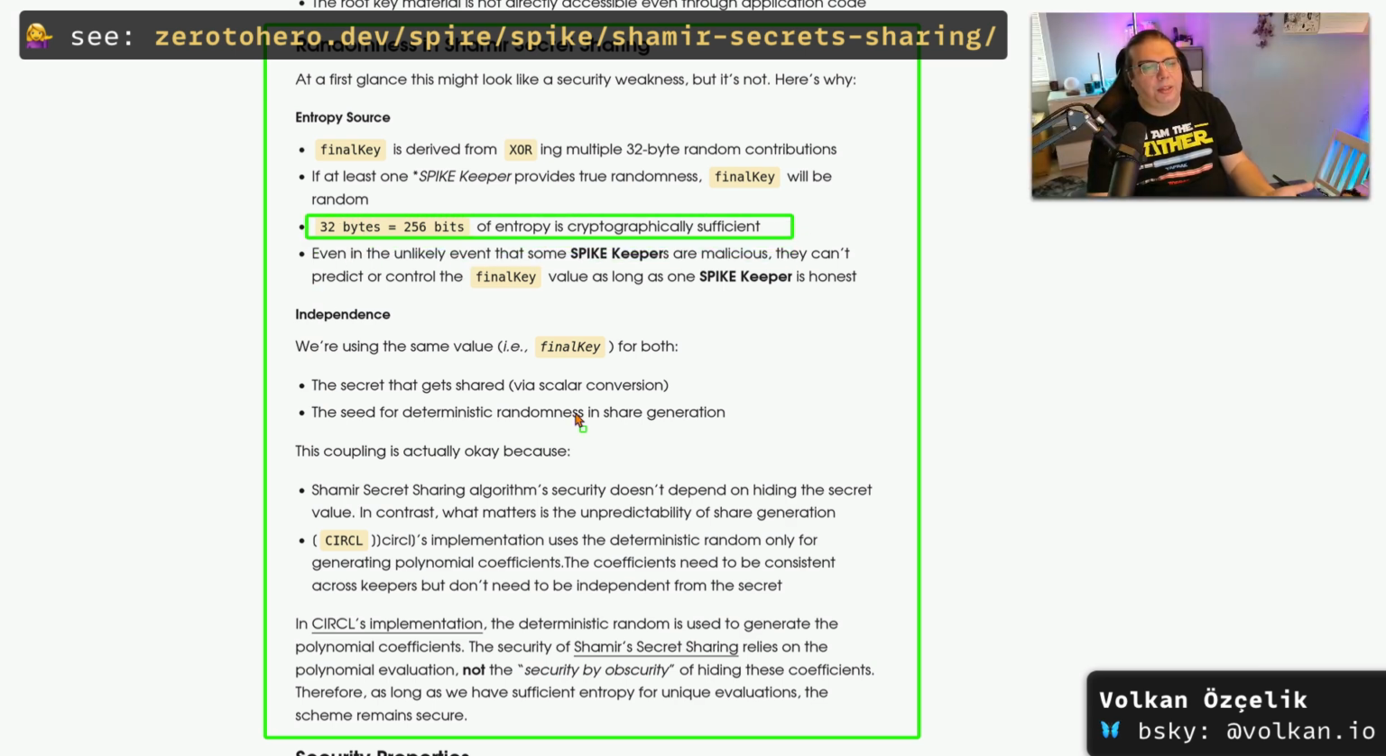We are using that random key to feed into the Shamir's algorithm as well. But the thing is, the security of the algorithm is not depending on the hiding of that random seed value. You can even see certain implementations of Shamir secret that is using a well-known prime number to emphasize that that number is not related to the overall security posture of the algorithm.